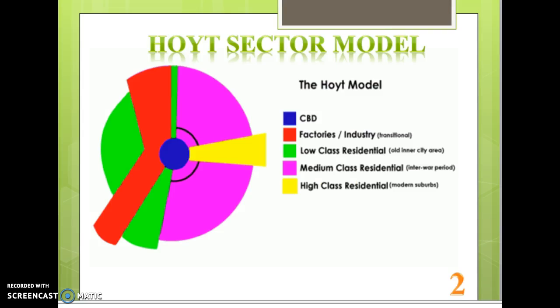All right, the second model we're going to take a look at is the sector model. Land economist Homer Hoyt developed the sector model in 1939 as a different way to view the concentric zone theory. According to Hoyt, the city developed in a series of sectors, not rings. So again, you can look at the image on the screen. We're not talking about those round circles like we mentioned with the rings. We have these different kinds of sections.